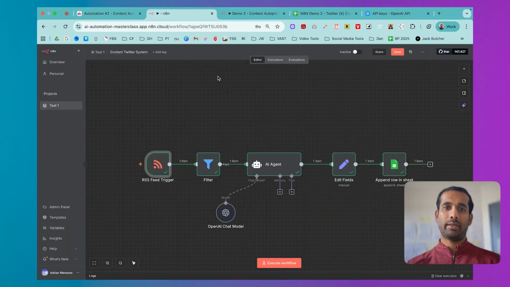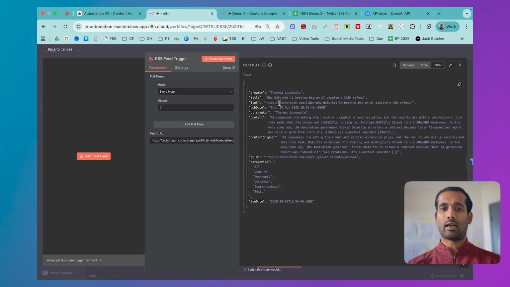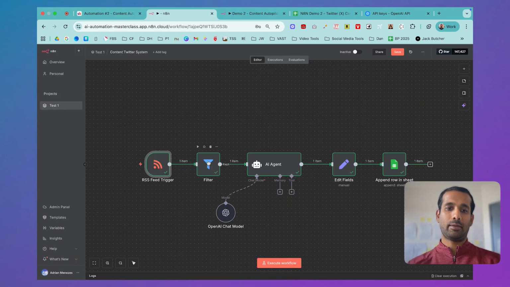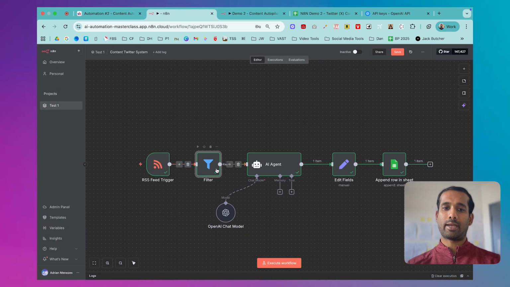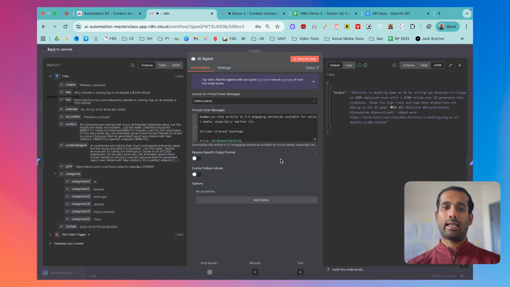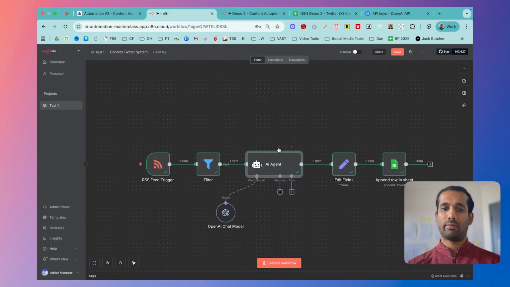So, quick recap. In this video, we saw how to use an RSS feed trigger, fetch data every hour in a completely automated fashion. We would filter that data out based on looking at the title. If it contained keywords we're looking for, we can add as many conditions as we like. Then we fed that data to our AI agent connected to ChatGPT. We gave it a prompt. In this case, we wanted content for Twitter, but realistically, we could use it for any social media.